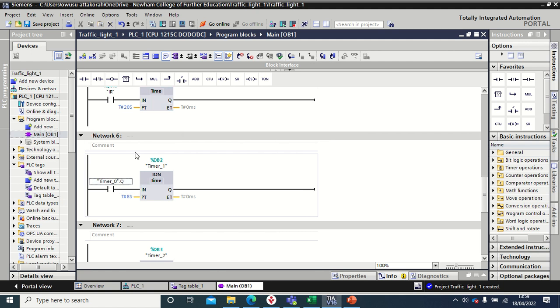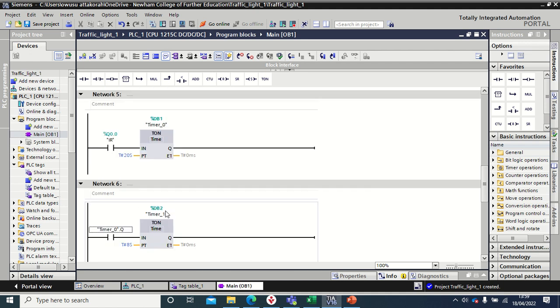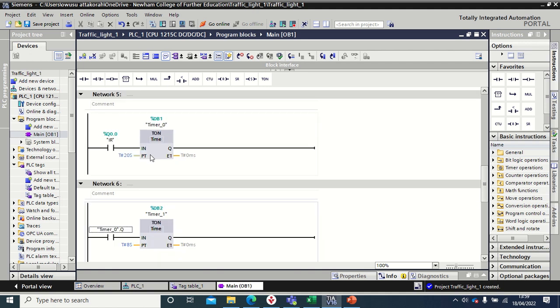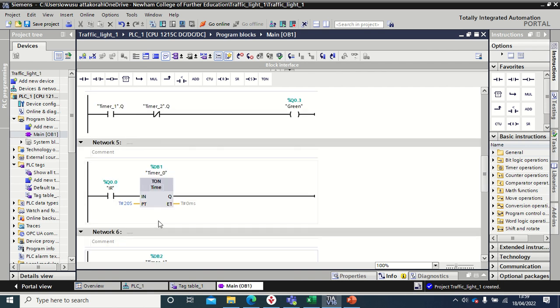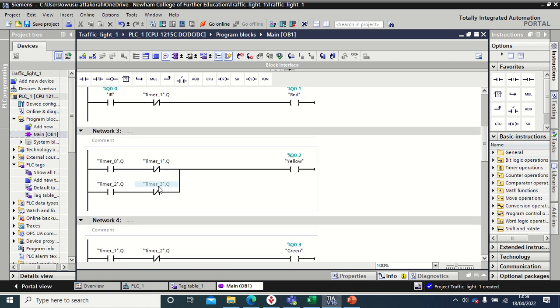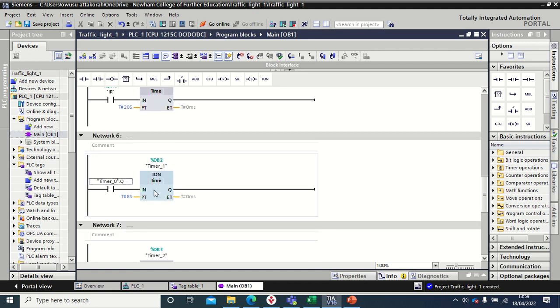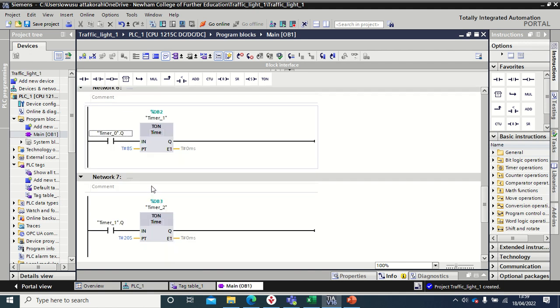So timer_0 will start timer_1, and it will count for 8 seconds. The output of timer_1 at the end of 8 seconds will end both the yellow light and the red light. Timer_1 should start the green light and also start timer_2.